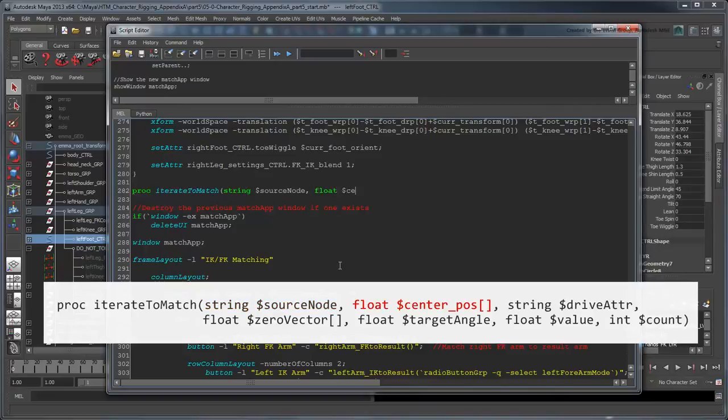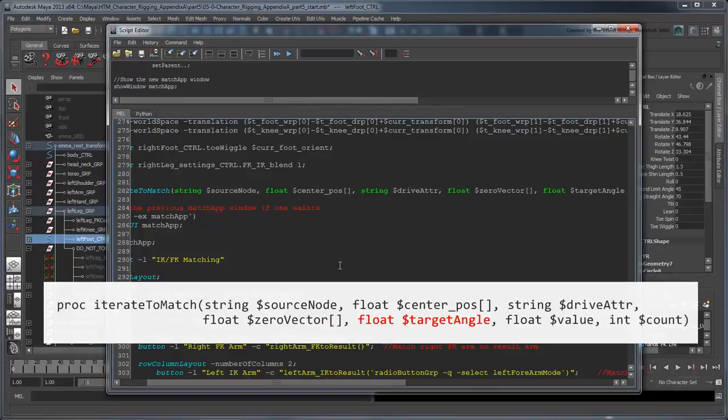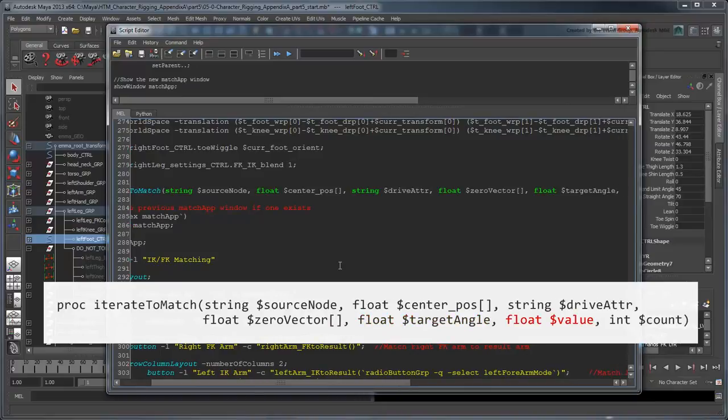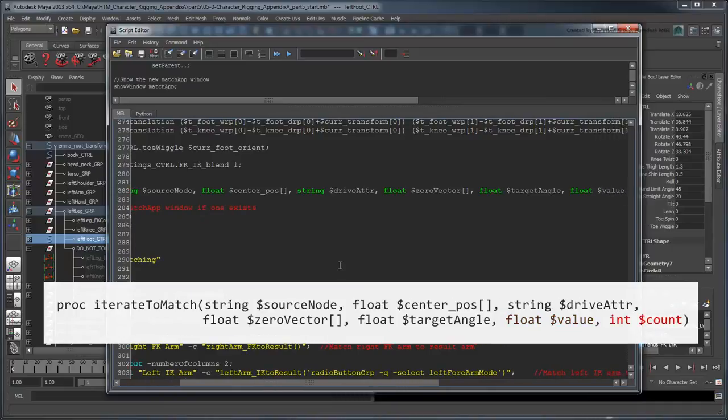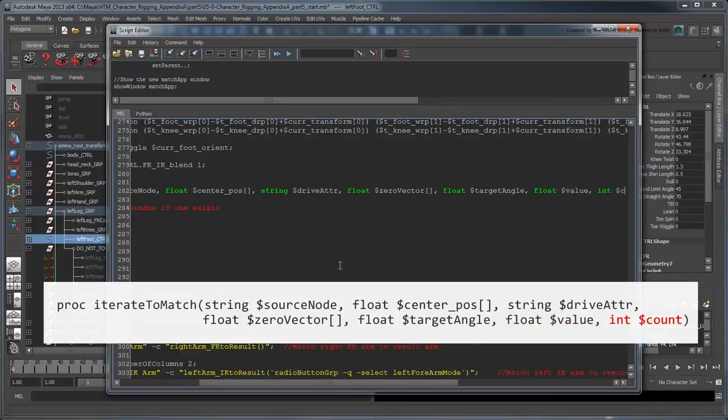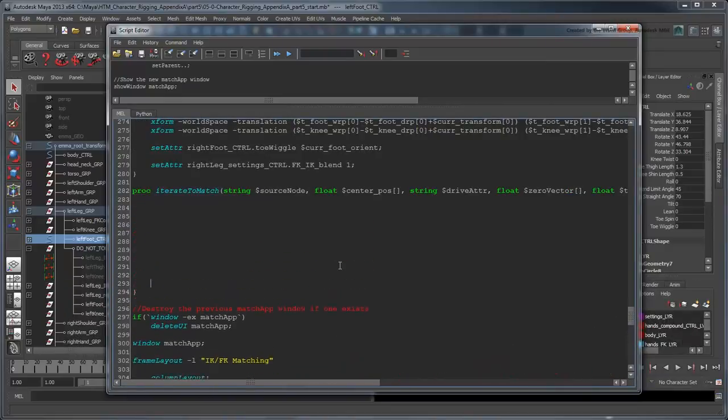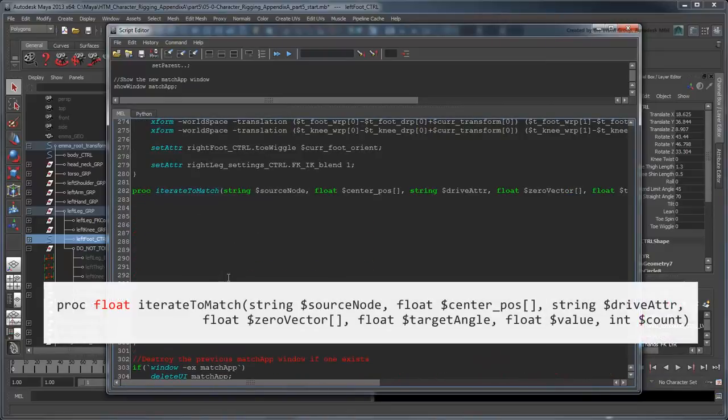Next, it needs the position of the center point of the angle. After that, it needs to know the driving attribute that affects change on the source node, and the vector of the shin joint's default position to use as a base for comparison. And of course, we need to feed it the target angle we're looking to match. Finally, since this is an iterative task, it needs to know the next value we want to try, as well as how many values we've tried up to this point. We'll also modify this procedure to return a floating point decimal value. This will allow us to send back the appropriate knee twist value once we've found it.